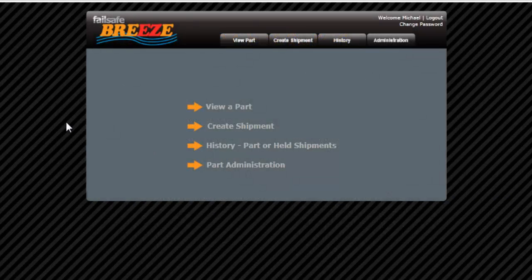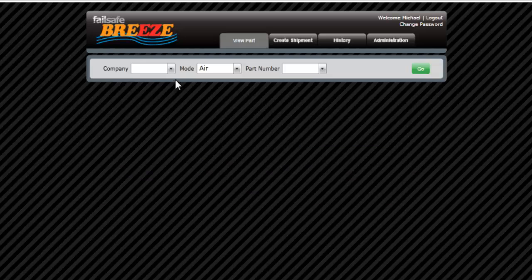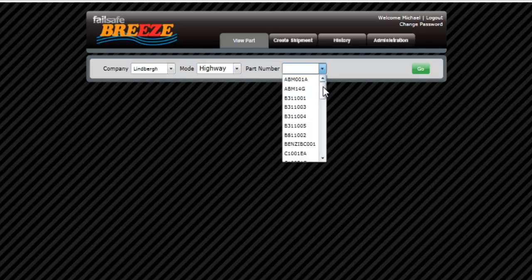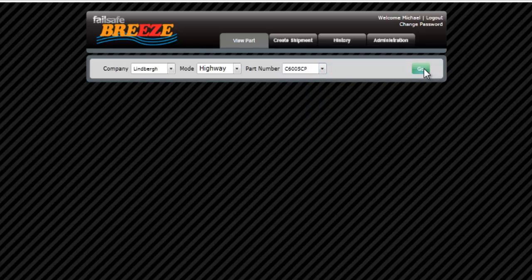Let's quickly take a look at View Part, which allows you to quickly review items listed in inventory. Select the company and mode of shipment that apply to the part you would like to review, then click on the part number in the drop-down list. Click Go and the part will load.